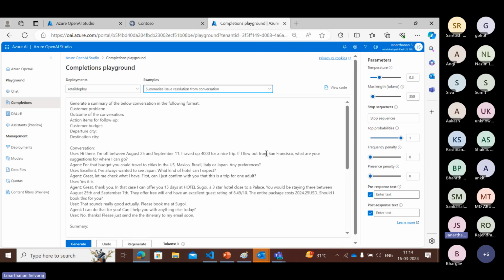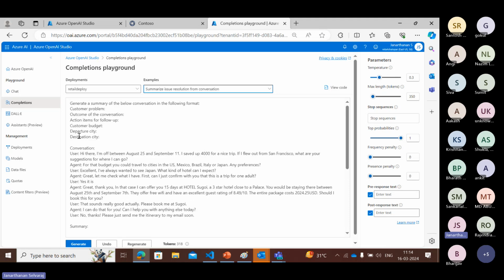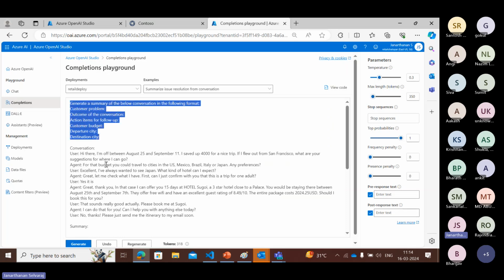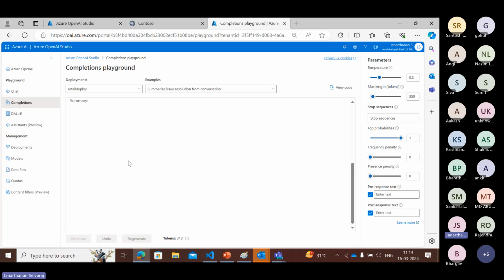Let me show one example related to the completion playground. This is a conversation between the user and the agent. The user wants to travel to San Francisco for a nice trip, and he is asking the agent what the famous places nearby are. So you need to generate a summary report in a particular format saying the customer problem, the outcome of the conversation, the action items, the destination city, the departure city, and how much budget the customer is going to spend. There's an overall prompt we have given, and we are expecting the result in the form of this particular response. The moment you hit the generate button, I'm hitting the generate button now.